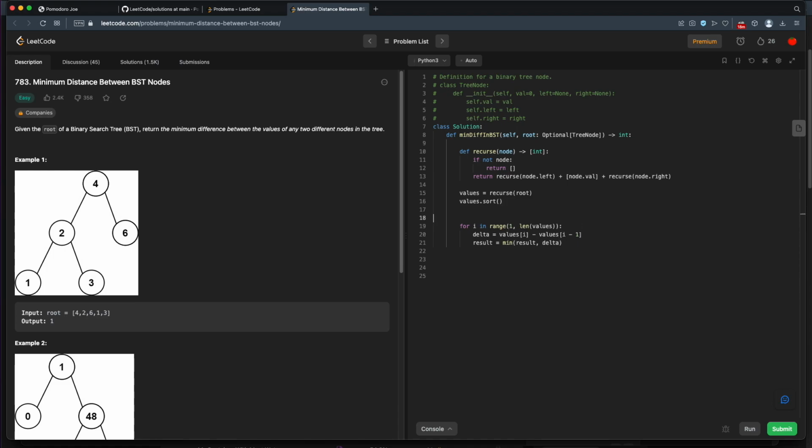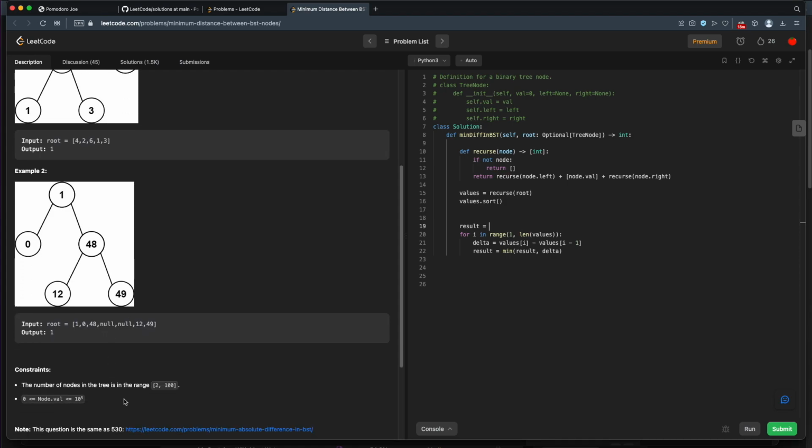Now, for this to work, I will actually need to have some result to start with, and I will need to set it to something huge. So I can set it to, let's see, our maximum value here, which is 10 to the 5th. Well, I'm just going to set it to infinity because infinity will be definitely higher than anything we'll run across. And at the very end, we can return our result.